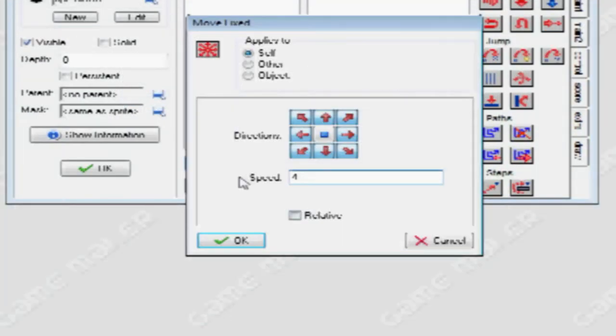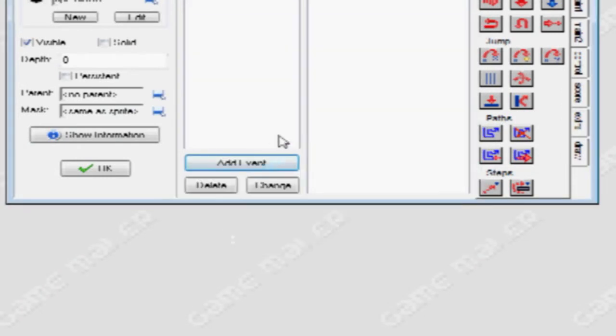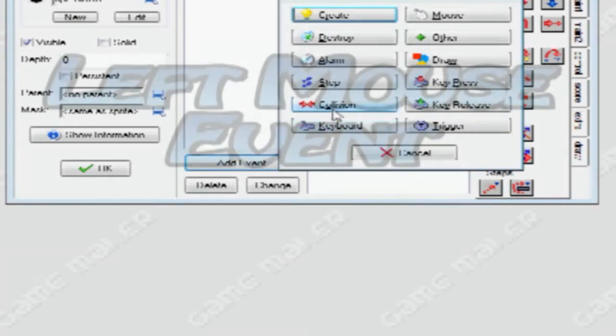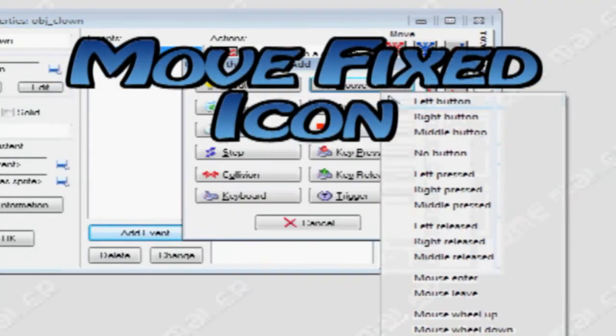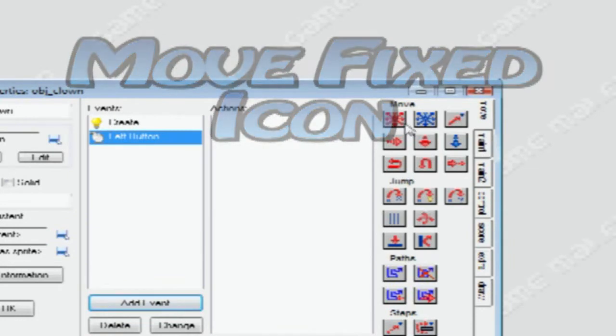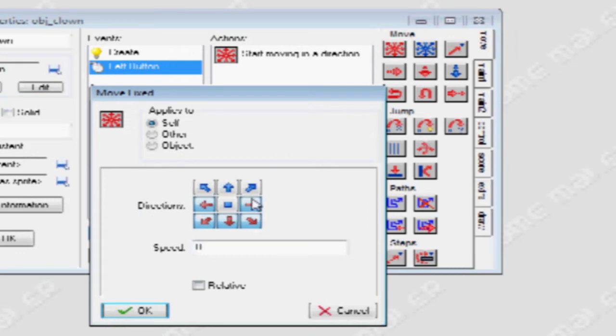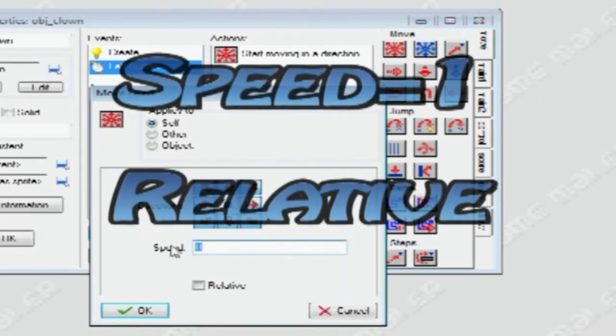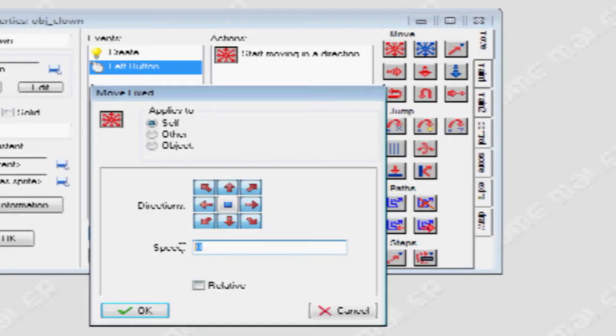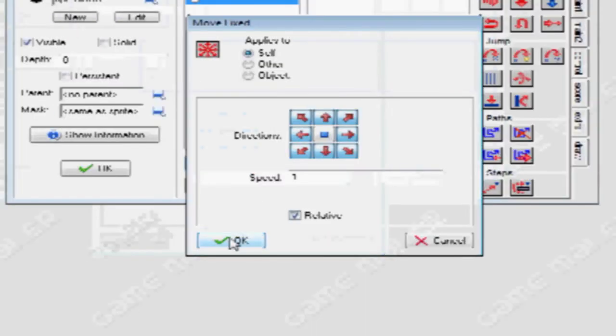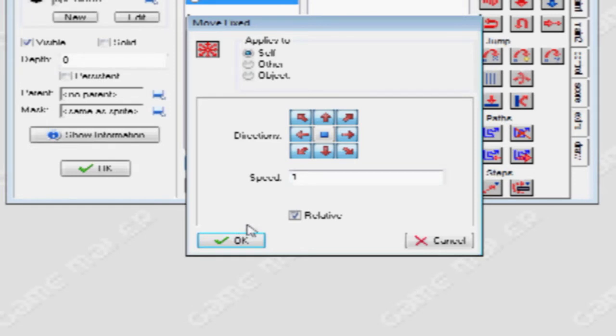Okay. Now we're going to program for when it's clicked on, wants to move in another random direction and gain speed. So click Add Event, mouse, left button, select the same icon. Again, random direction, so click all these in. And type in 1 for the speed. And click Relative. Relative is saying that 1 will not be the new value of the speed. It'll be added to the original value of the speed. That's what relative means.